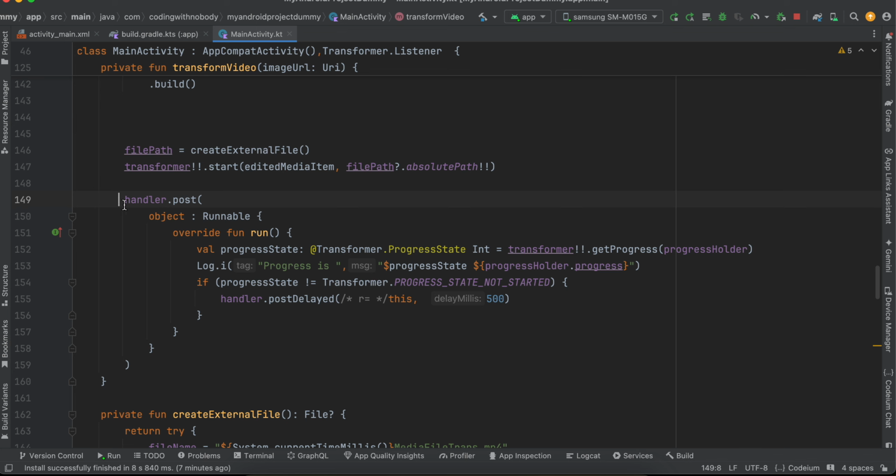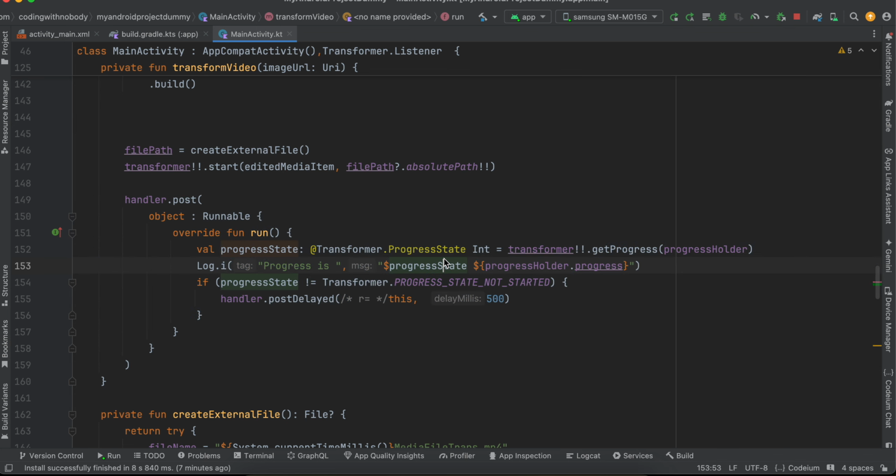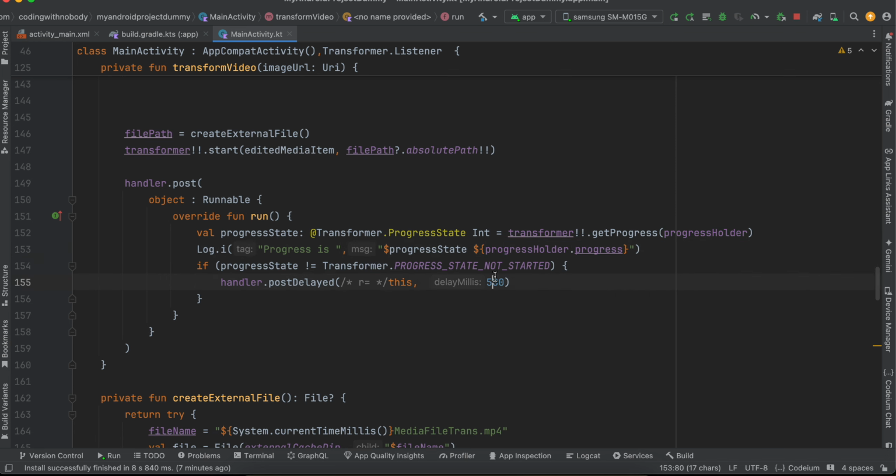This entire code which you see is for handling the progress state. So here you can see that I'm logging the progress state as well as the actual progress. So this can be 0, 1 and 2, and this can be from 0 to 100. And here I have added a 500 milliseconds delay just for the sake of it.